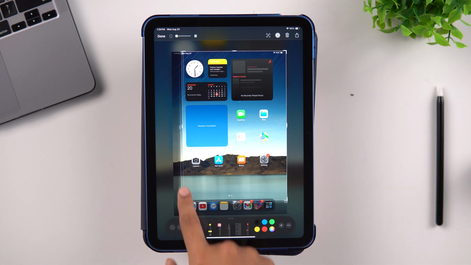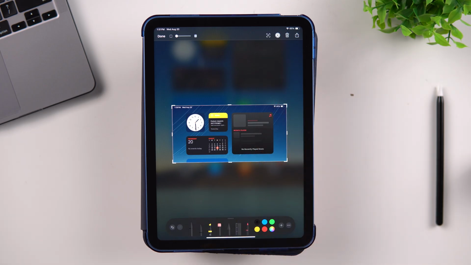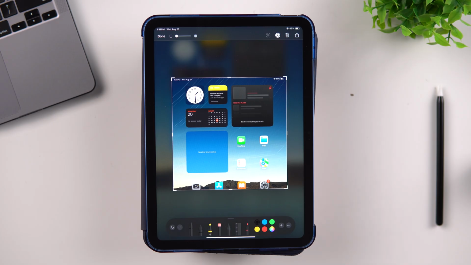And you can also crop your image if you want, and there you can see it's automatically gotten cropped, and you can just go back according to your needs, and that is very handy.